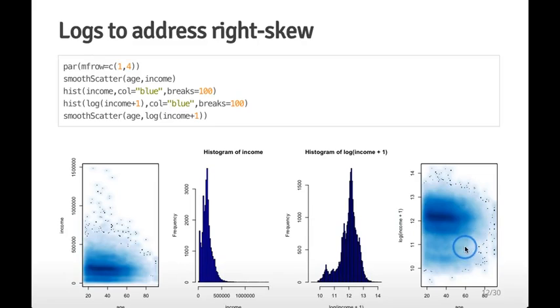An important thing to note is that here I've added 1 to the income values before I take the log. In this particular case none of the income values are equal to 0, but if some of the income values were equal to 0, taking the log would make those values NA. They would just get ignored by R, but they might be incredibly important if you have a bunch of 0 values that actually mean something in the analysis that you're doing.